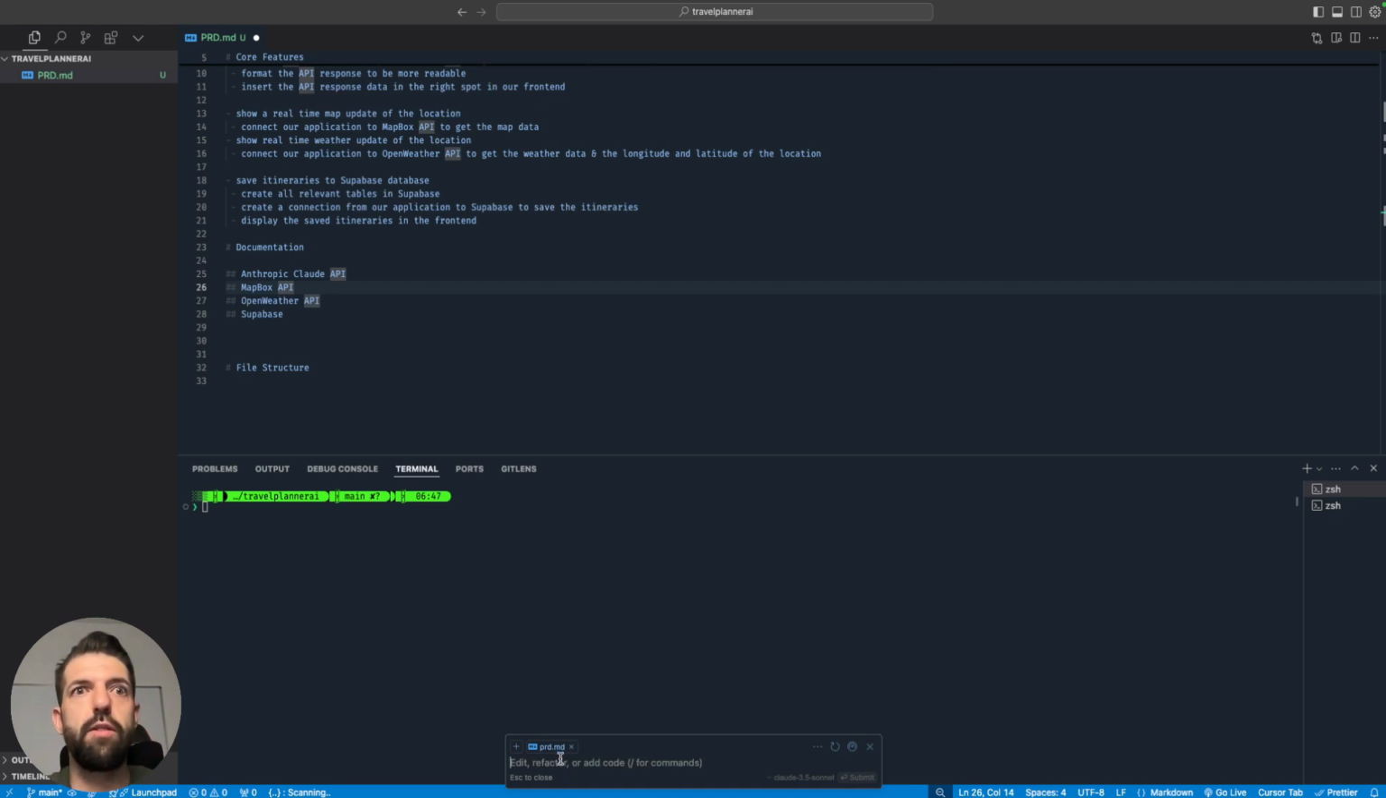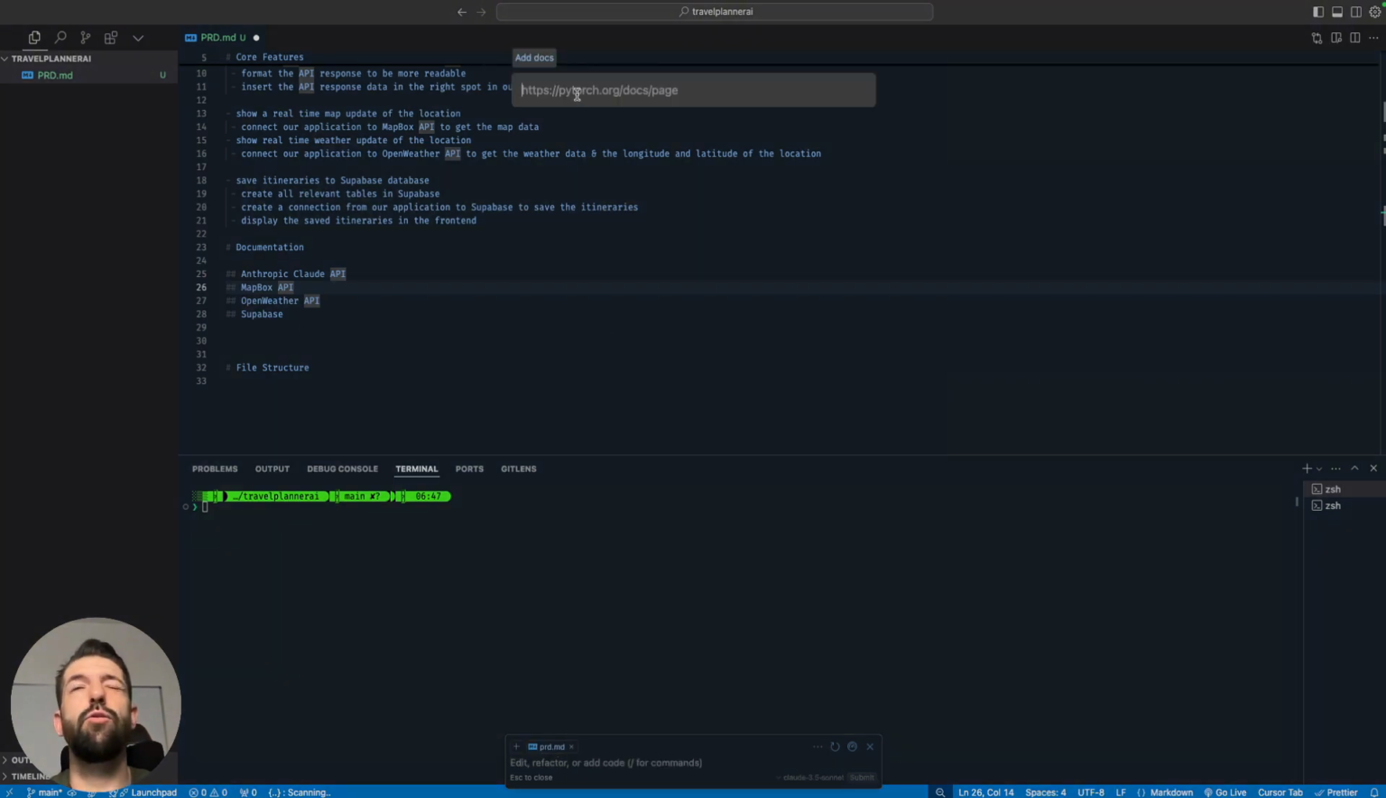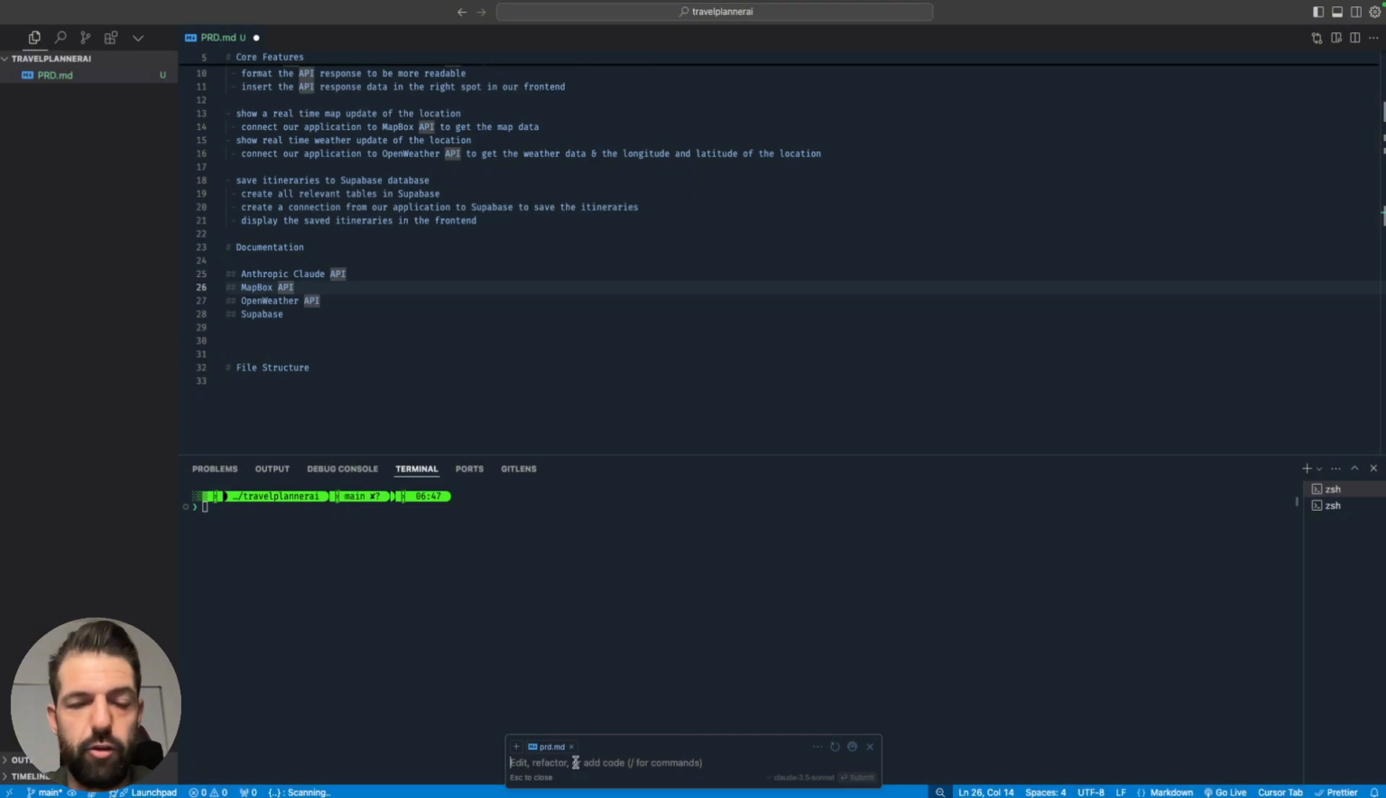You simply open the Composer window, you hit the add sign, you click on docs, and then you click on add new. You can add the URL, you hit enter, and then it will be added to Cursor so that you can add each documentation to the Composer as context.